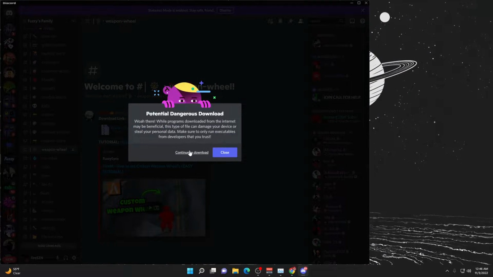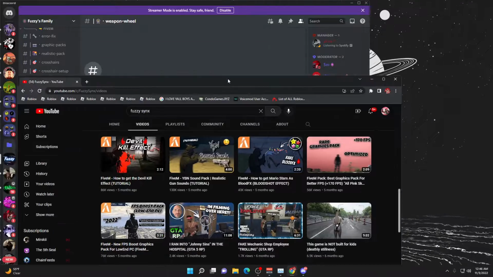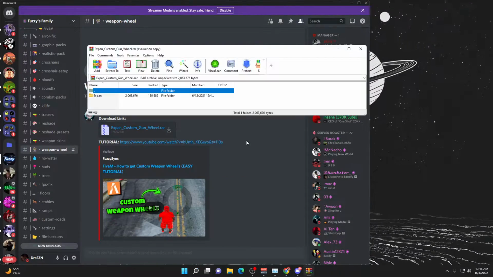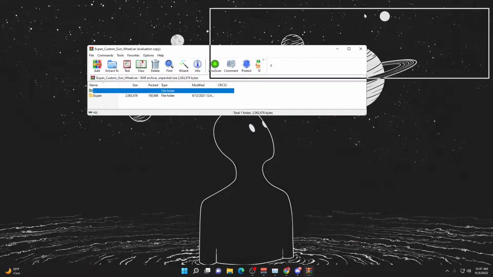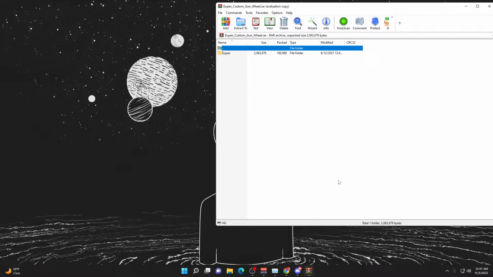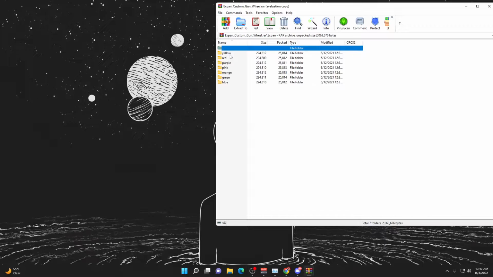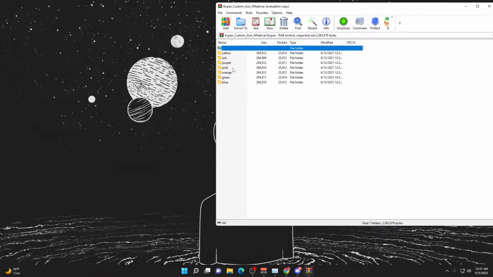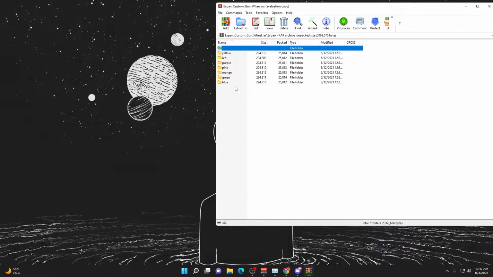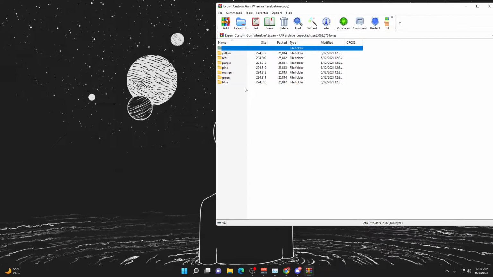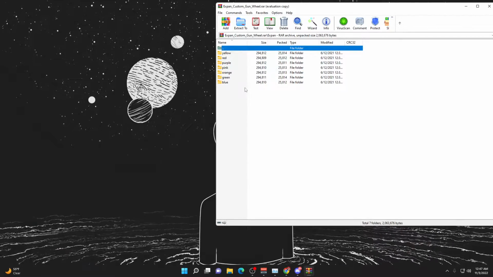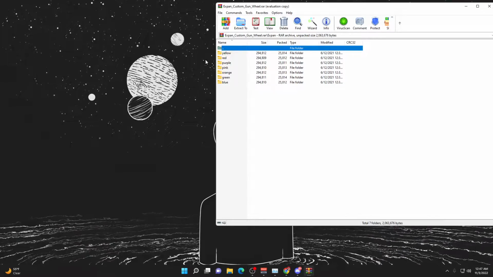So you want to download it. This is not a virus. You see I'm downloading it. Once you have the file, you can minimize or close out your Discord and your Google Chrome. You want to click expand, and you see yellow, red, purple, pink, orange, green, and blue. So you have 7 options you can pick from.